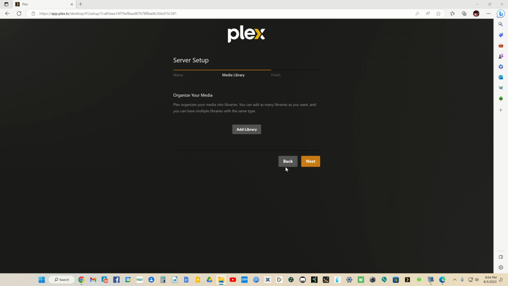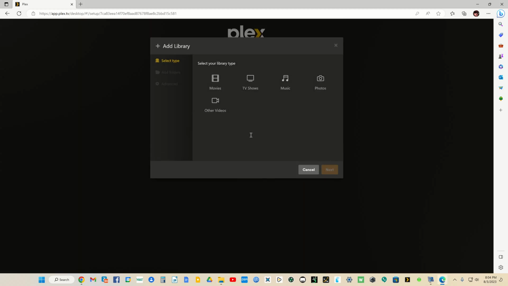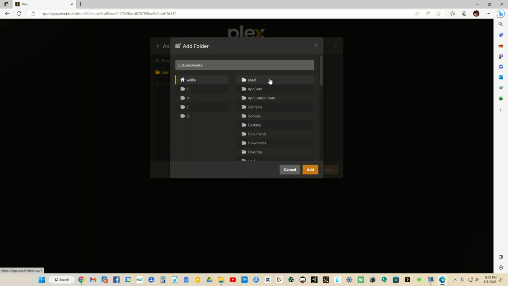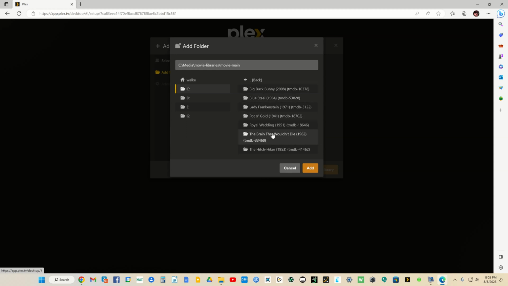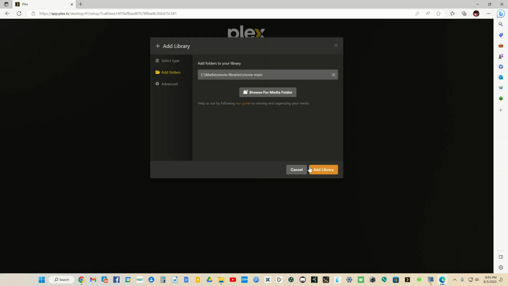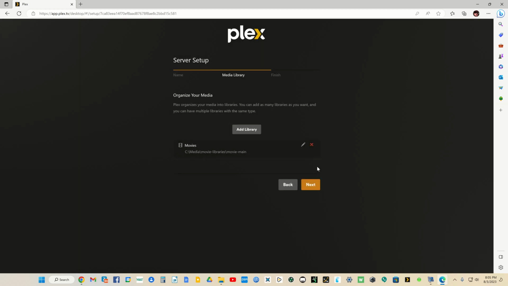So let me move that off screen. And we will add our first library. So I'll add a movie library, and this will be the main library, so we'll just call it movies. And now we'll browse for the media, and I will pick the C drive, media. I will click into the sort folder and then click the movie-main, and you'll see the movies I have loaded. So now if I click add library, Plex is going to start scanning that in.